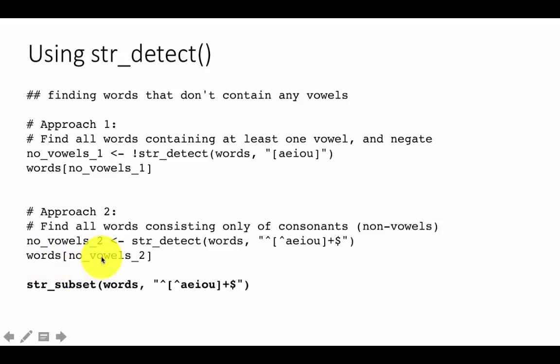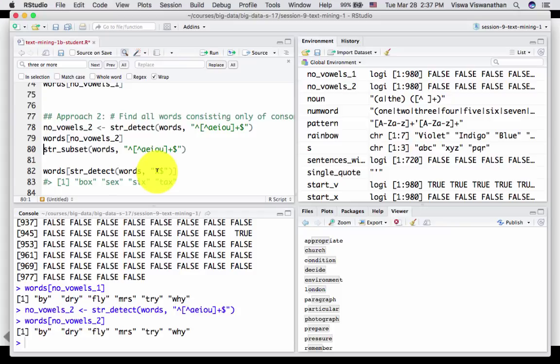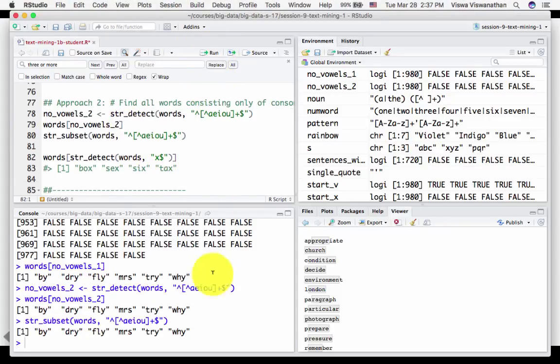Now this operation is so common that there is a function called str_subset, which will take care of finding the Boolean array consisting of all the matches and then using it as an index, right? So this is really a shortcut for first finding the array and then doing the index. Str_subset words, and then we are using this same pattern here, the regular expression, and that will do the job. So once again, let's just run it and verify that it indeed does the job, which is obviously more convenient. So it gives us the same results and it's a lot more convenient.